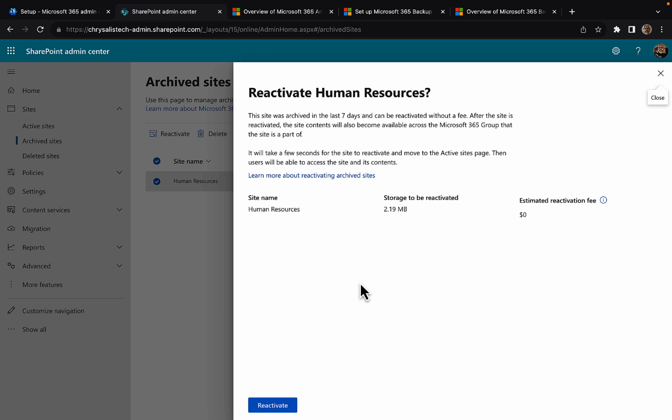Click on reactivate. The site was archived in the last 7 days and can be activated without a fee. After the site is reactivated, the site contents will also become available across the Microsoft 365 group that the site is a part of. It will take a few seconds for the site to reactivate and move to the active sites page. Then users will be able to access the site and its contents. Job's a good one. Estimated reactivation fee, $0. We like that. This amount is based on the retail price for reactivations. Your actual charges may be lesser and can be seen in the Microsoft 365 Archive bill.